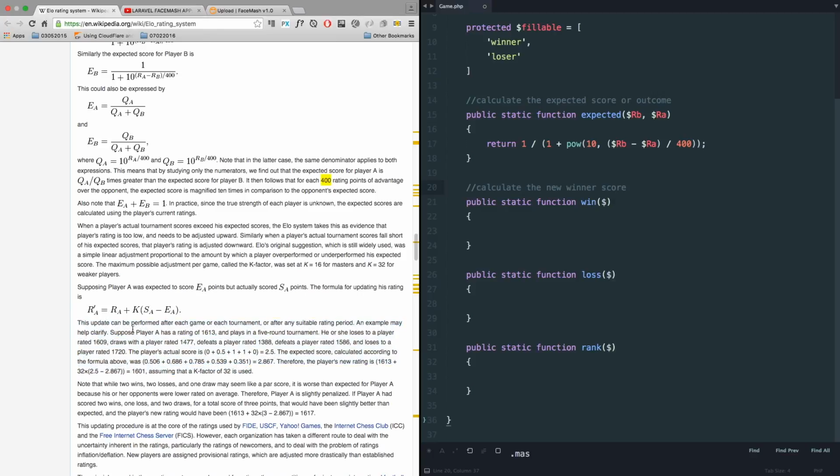example. For example, an image has a starting score of 1613 and it plays 5 games. It loses to a player with a rating of this and draws with a player with a rating of this, then again defeats a player and loses to another player. So the actual score, the SA, in the first case it loses to a player, so the score is 0 because it lost. It has drawn, so it's going to be 0.5, half of it.